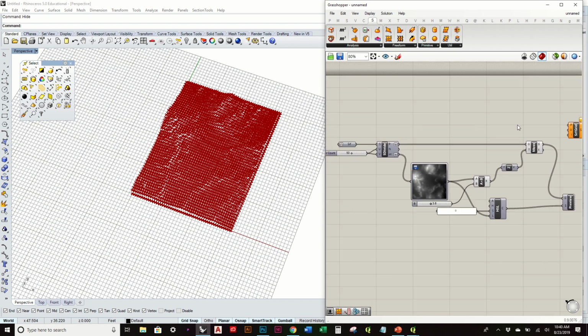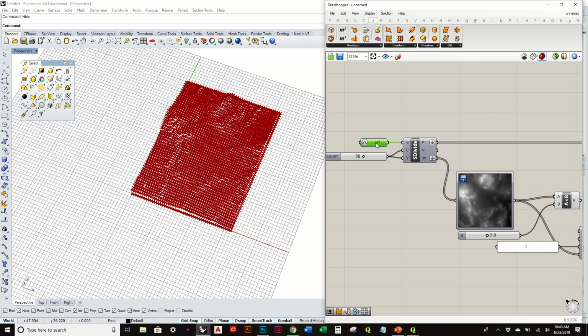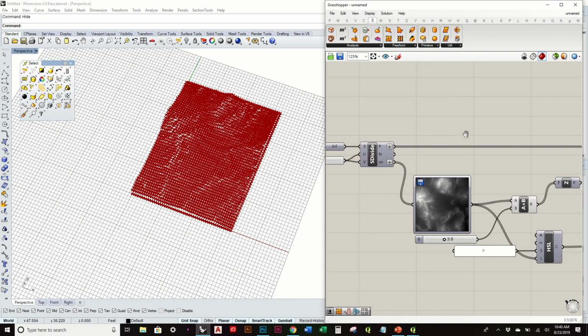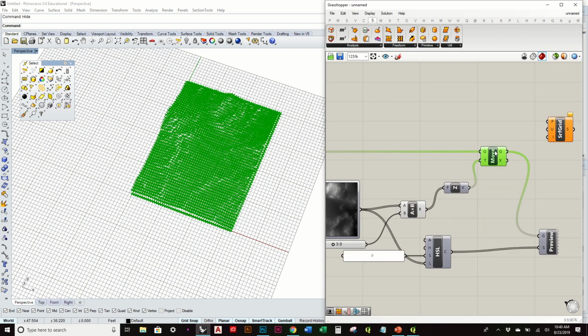So it's interesting when you start to look at these. A lot of the things that you do in Grasshopper is you take something, you analyze it by deconstructing it, and then you reconstruct it using similar parameters that you've edited a little bit.